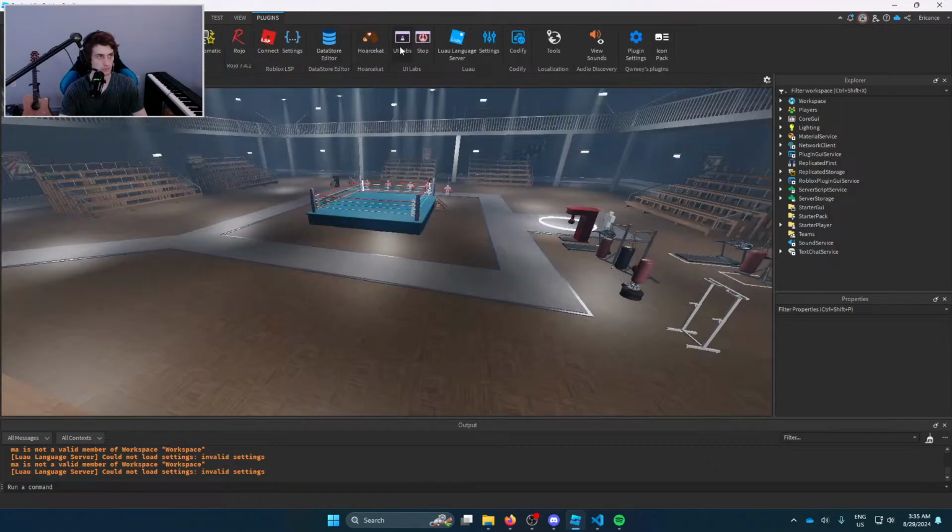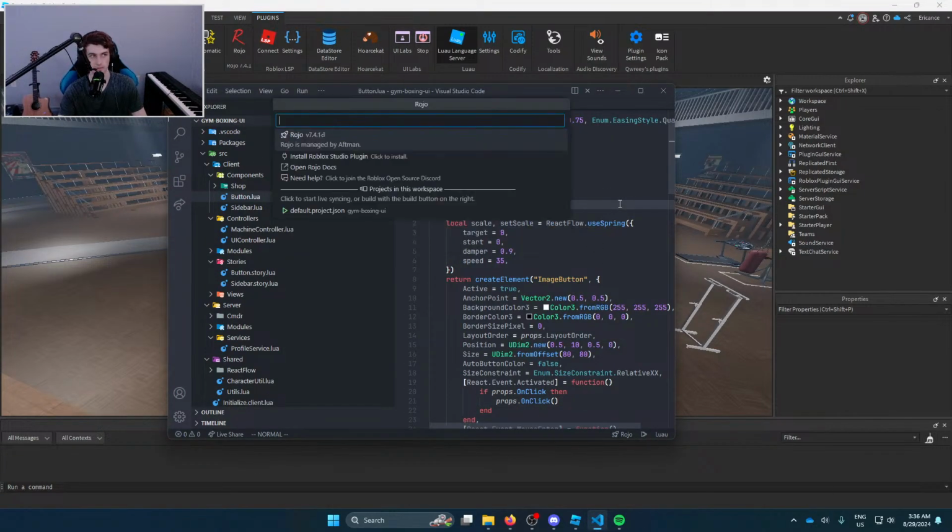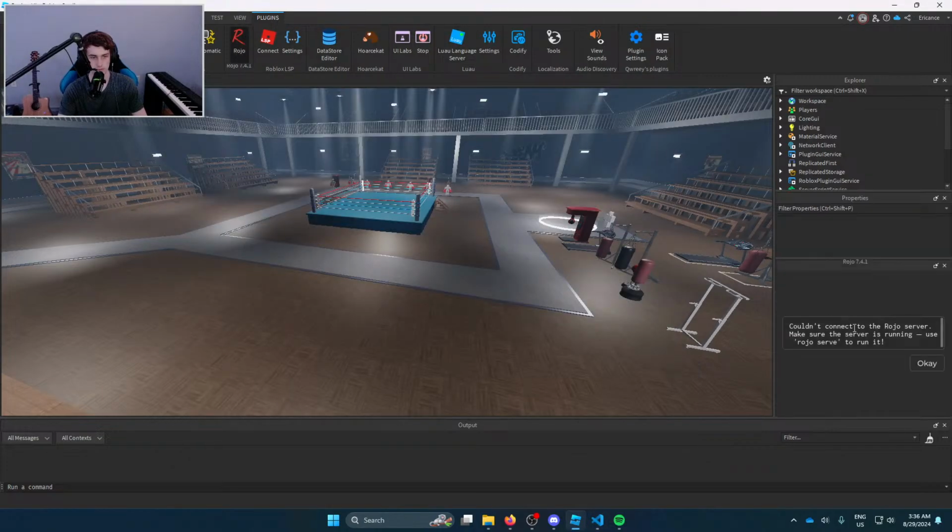Workspace.mip. Then I connect it. Green. This should automatically be connected, excluding anything that deals with Rojo. Rojo's listening, so I connect with Rojo and it's connected with Rojo.